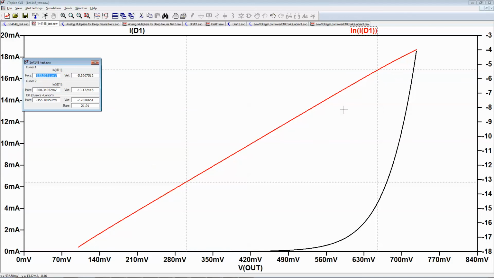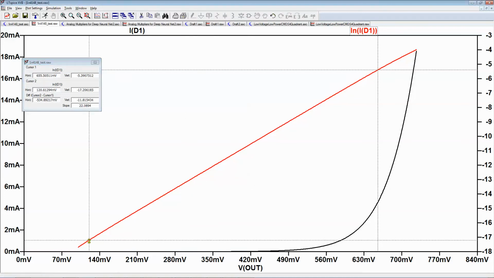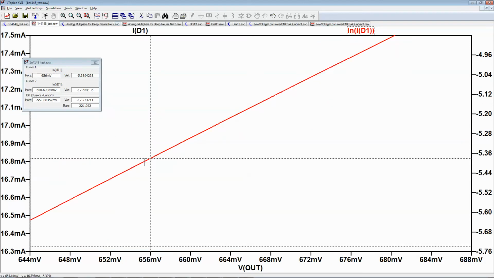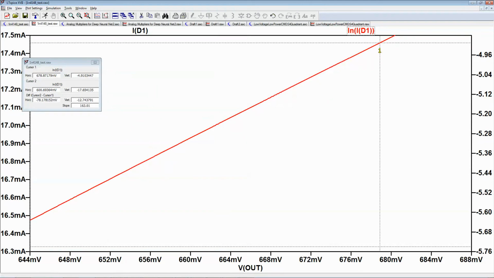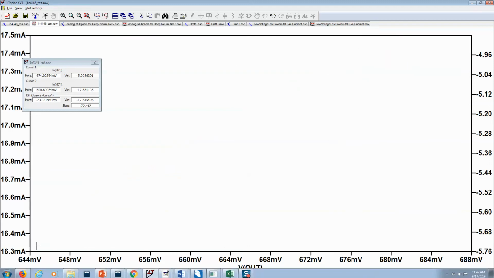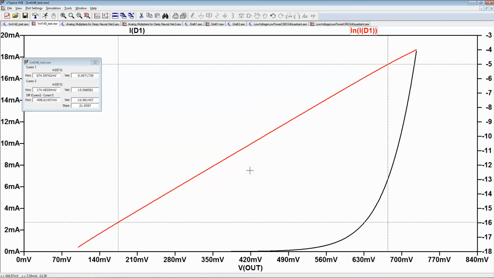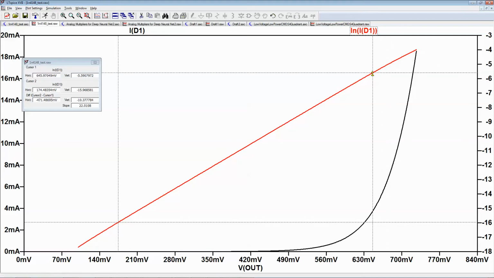But when you're doing this, make sure that you're doing it in a linear spot. I've kind of made it so that it should be linear everywhere. But notice how the slope goes to 22 if I go the whole range. And I just happen to know that up here we're starting to see the series resistance effect.